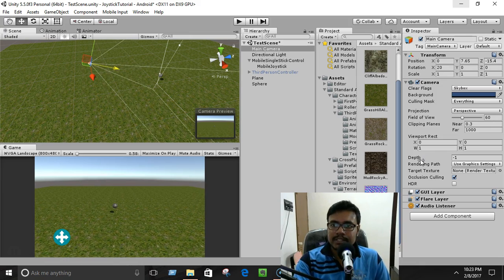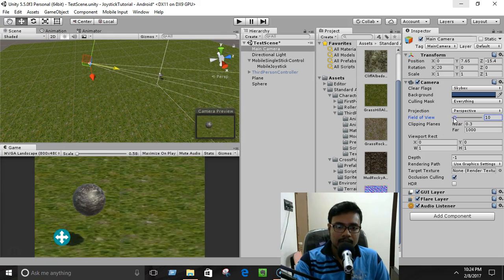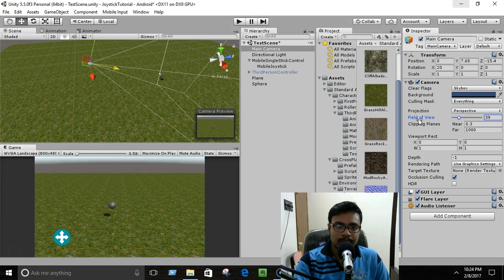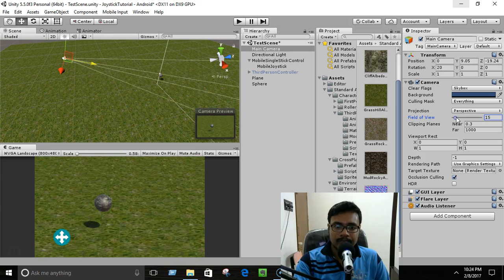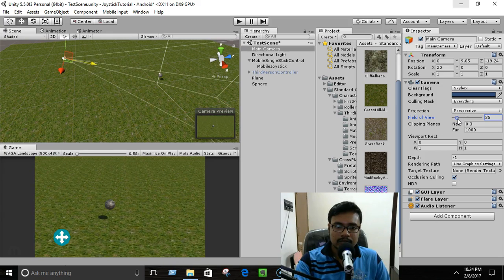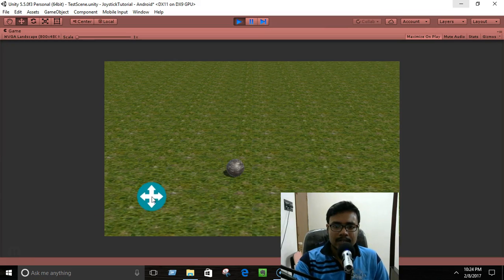One more thing you can do is, here you can see this field of view. We can increase it or decrease it so that it looks only at a certain part of the ball. And we can also move it upwards. I think this is perfect. So let us maximize on play and play test it. Now as you can see here, we have our ball and we can easily control it using our joystick, and it looks pretty amazing.